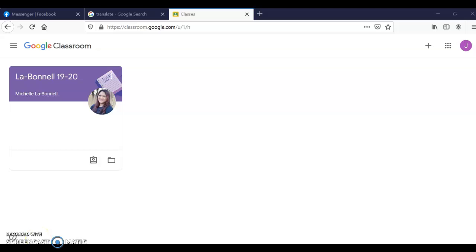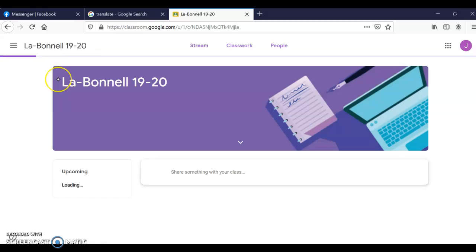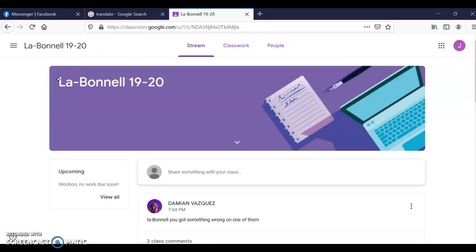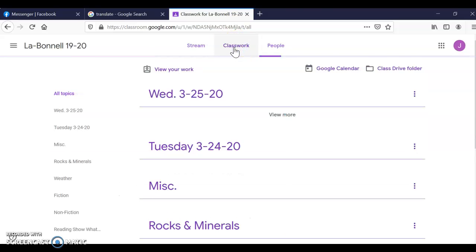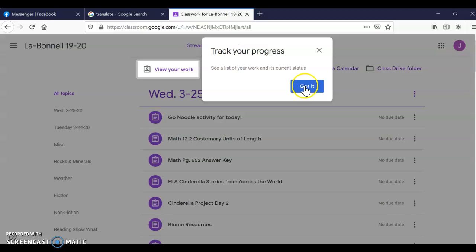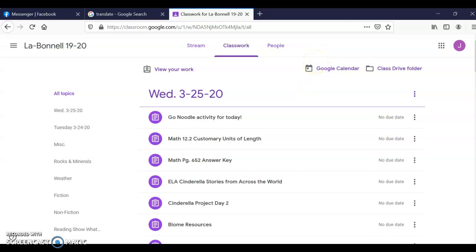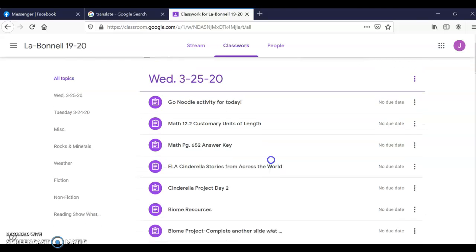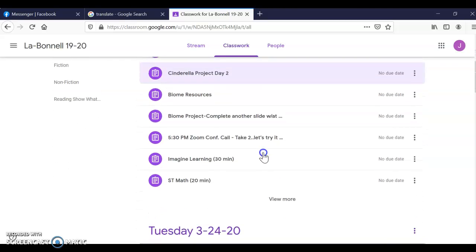Either way, I'm more than happy to be there for you. Once you log into the Google Classroom, you'll go to this screen and it'll take you right here once you go inside. This screen should be really familiar to your student. You'll want to go over here to the classwork, and each day you'll have a list of things that your student will be able to see what they have to do for the day.